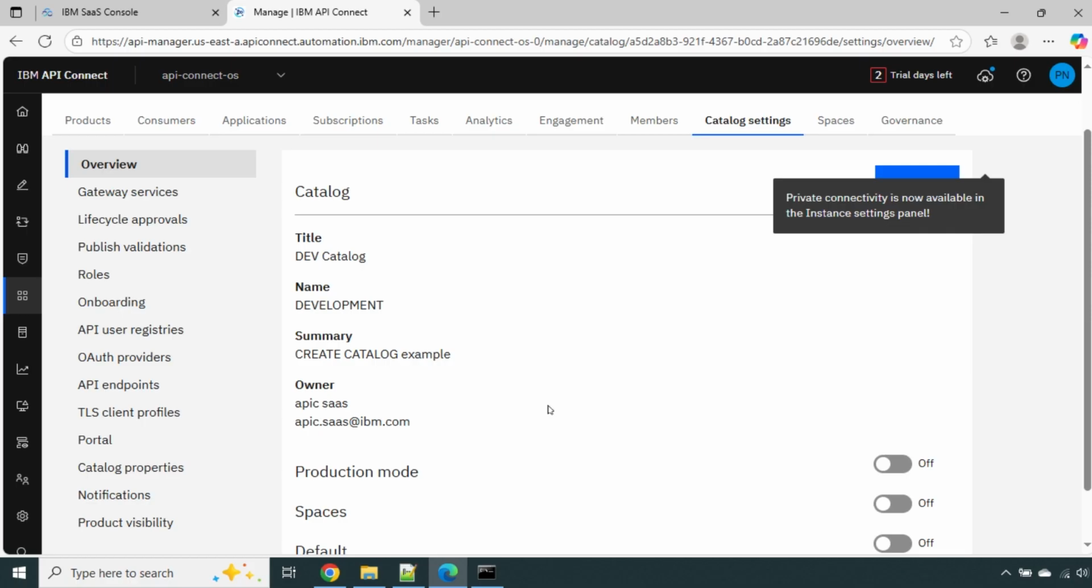In this lecture, we have seen how to download the toolkit from the API manager, and also we have executed the create catalog command.